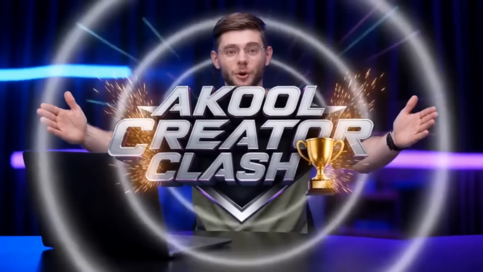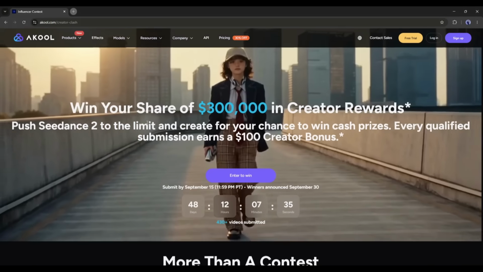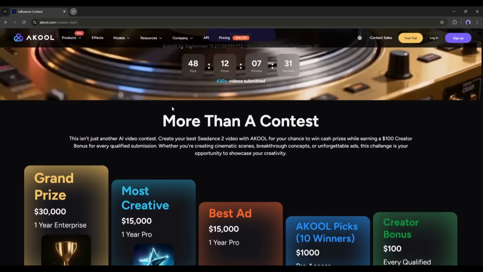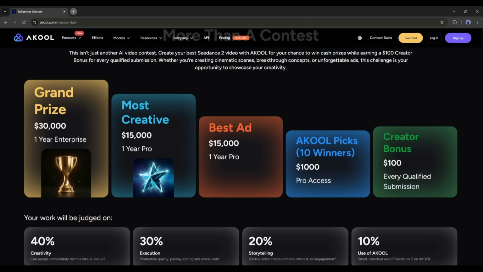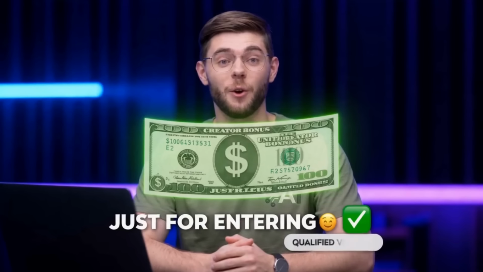So first, what's this contest? It's called the Akool Creator Clash. Akool is giving away a share of $300,000 in creator rewards. The grand prize is $30,000 in cash, plus a one-year enterprise plan. There's $15,000 for the most creative entry, another $15,000 for the best ad, and 10 Akool Picks winners get $1,000 each. And even if you don't win any of those, every single qualified submission earns a $100 creator bonus. Yes, just for entering with a qualified video.